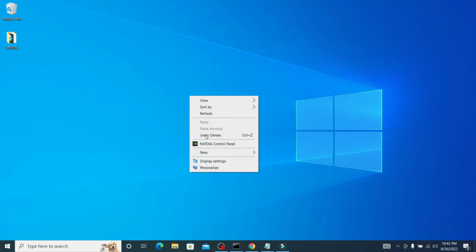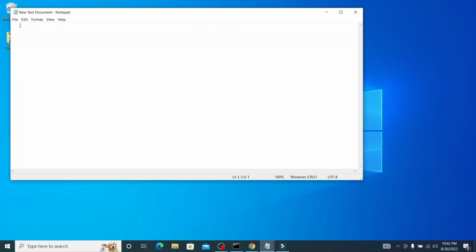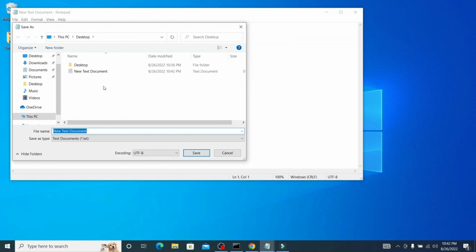Number 3. Create a new file. Select Save As. Right-click and select New Folder. Type the name folder and hit Enter.